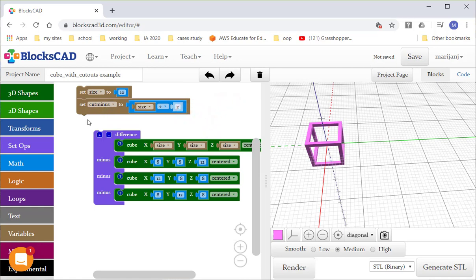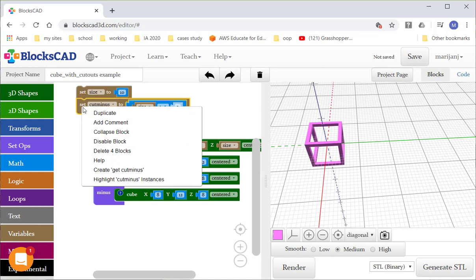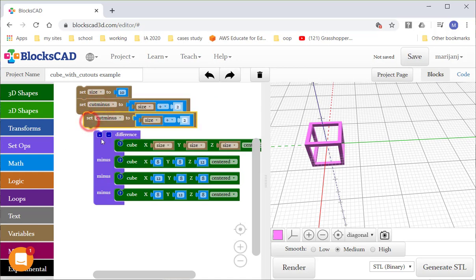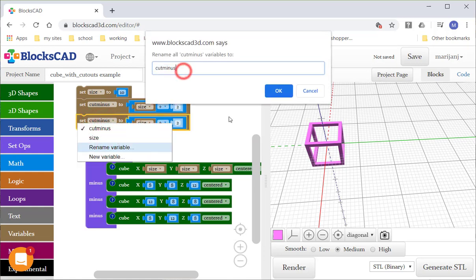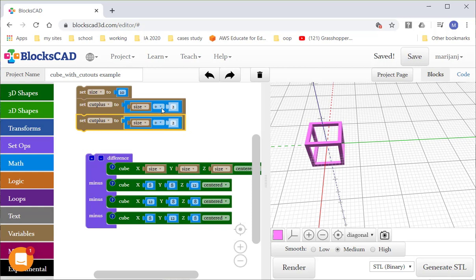Okay, so I'm going to do another one. I'm going to duplicate this. I think that'll work. Let's see. And I'm going to rename this cut plus. So this will be the 12. Cut plus. Okay, and we'll say, oh, this one's minus 2 and this one's plus 2. So let's fix that.